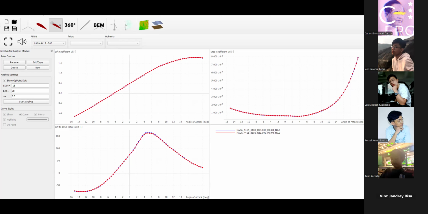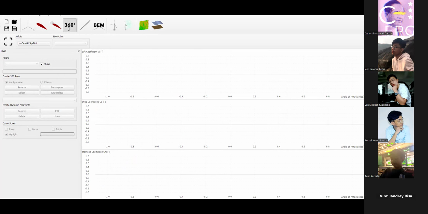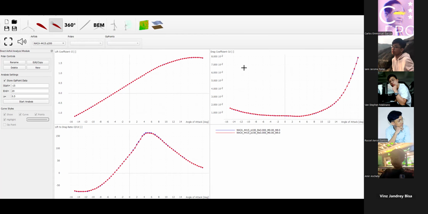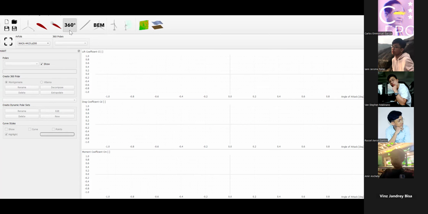So, this is the polar extrapolation module. This is important specifically for turbines, not for planes per se, but for turbines, because the turbine is being exposed to 360 degrees airflow, coming from 360 degrees.